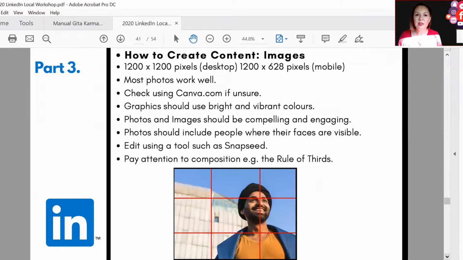With your images, remember that these are, I guess, the size and the dimensions that you need for LinkedIn. Most photos work okay, but you can actually create LinkedIn photo posts on Canva as well. They have the right dimensions for you. So use bright and vibrant colors to jump out of that news feed, and the photos must be compelling and engaging. And make sure that they're clear, they're not pixelated, they're good quality images so that they look professional.